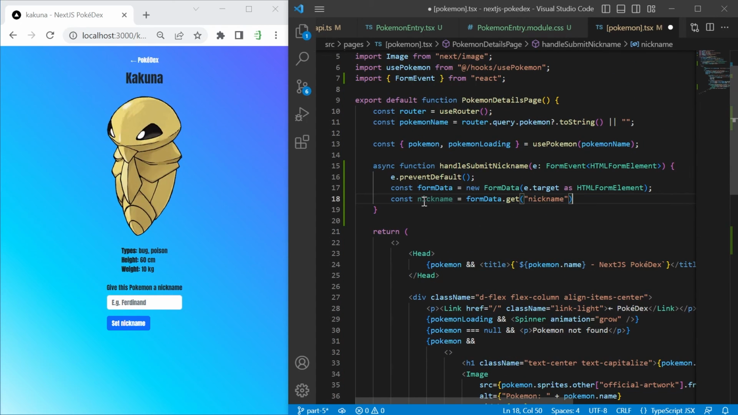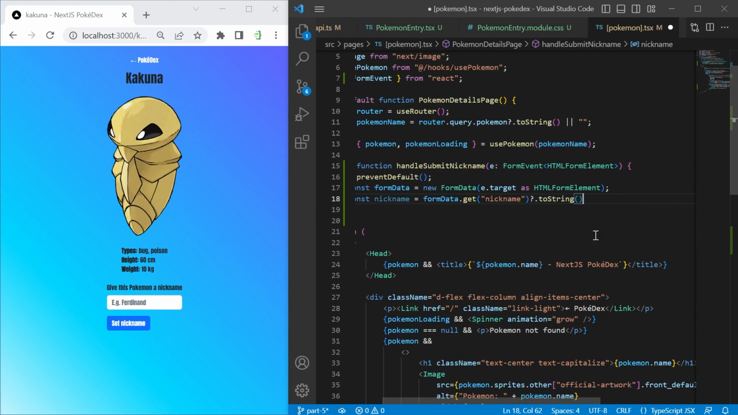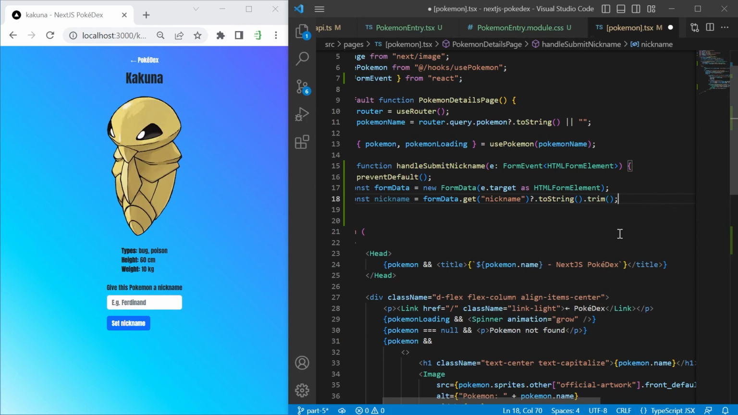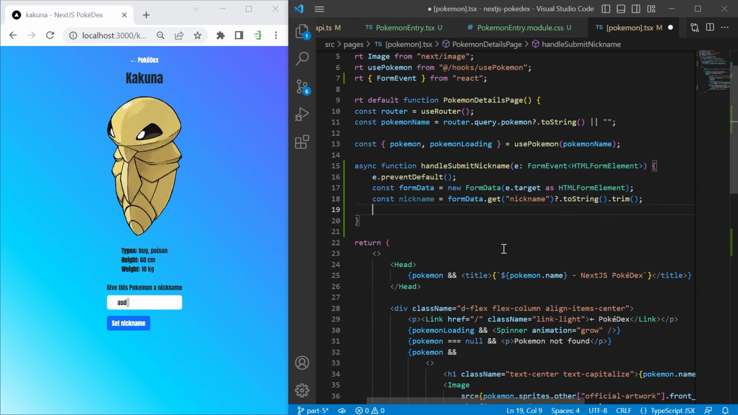So out of there we get a FormData entry value. We want to turn this into a string by calling toString on it. Again, this can be undefined, but this is fine. It's undefined if we didn't enter anything. And then I also want to call .trim. Trim removes any white spaces from the start and the end of the string, because if we type in something like this, then there is no reason to keep these empty spaces here. Usually you want to get rid of them, and you can do this with this trim function.